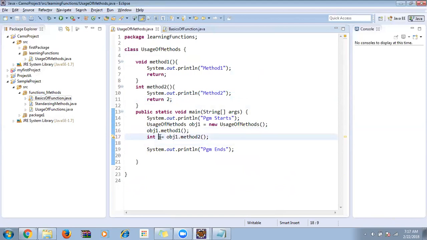Now how can we print the value of a? SYSO a. That's it. A good suggestion. Thank you. Guys, I expect everyone to ping me in the chat window as yes if you have understood it.